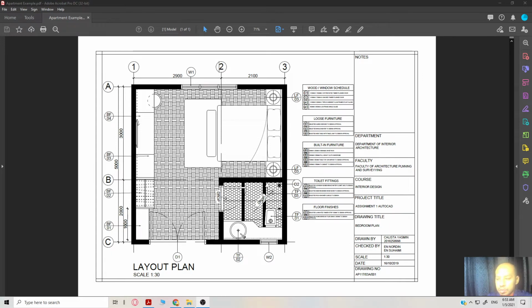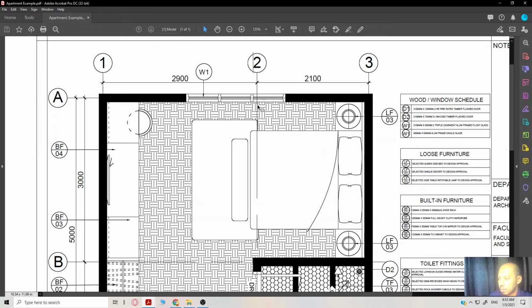Today we are going to explore the building template manager, and I'm going to show you how to create a model from an existing layout plan. We are going to use this studio apartment layout plan to create a building model. The one that you're seeing here is the example that I'm going to use for today's session.